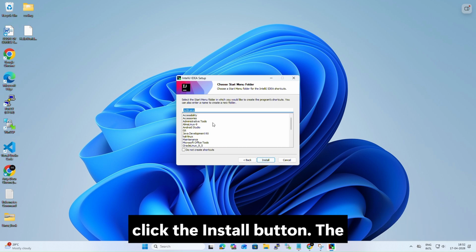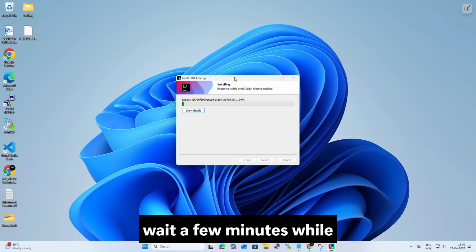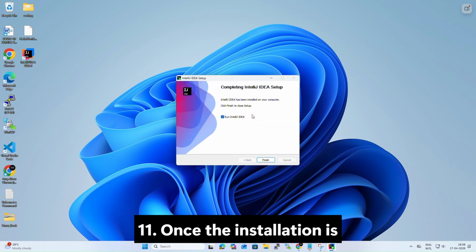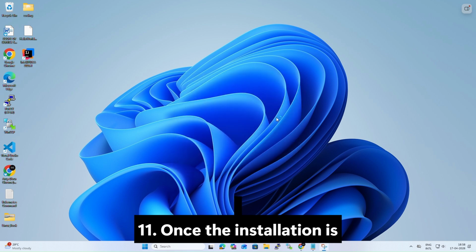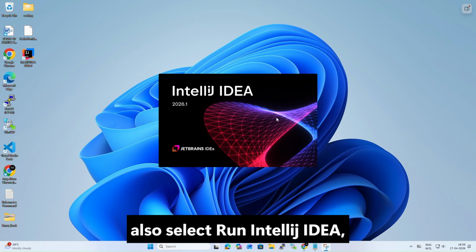Now click the Install button. The installation process will begin. Please wait a few minutes while IntelliJ IDEA installs on Windows 11. Once the installation is complete, click Finish. You can also select Run IntelliJ IDEA.